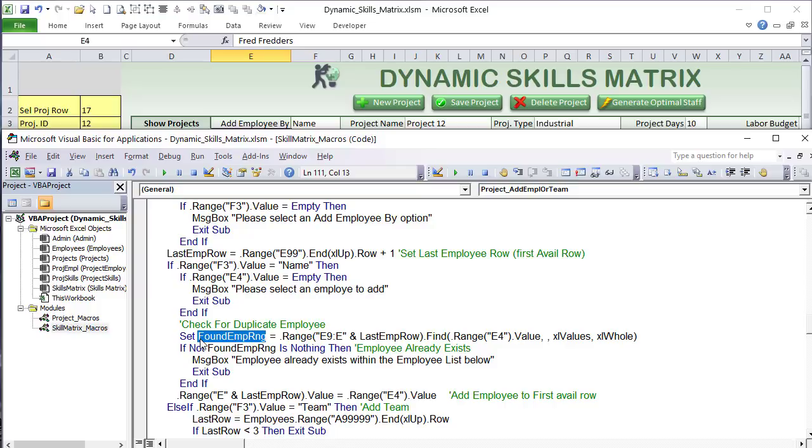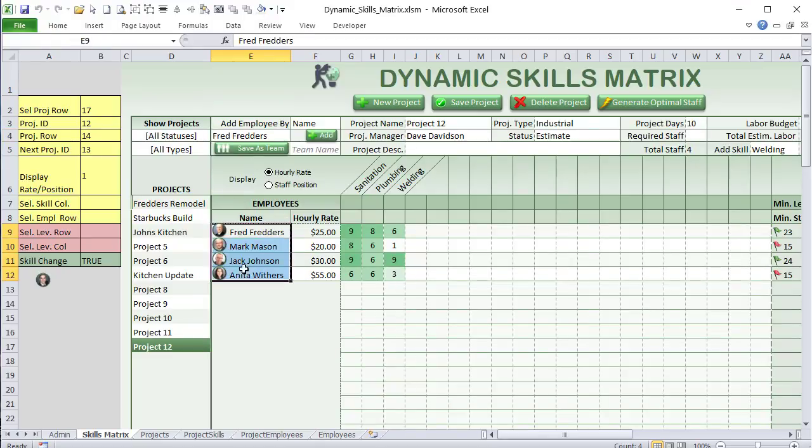We're going to set that found employee range. It's going to be based on the E9 through the last employee row. I want to find whatever's in E4. I'm going to look in this range here, and I'm going to look for this, E4. If it's found in this, let the user know.